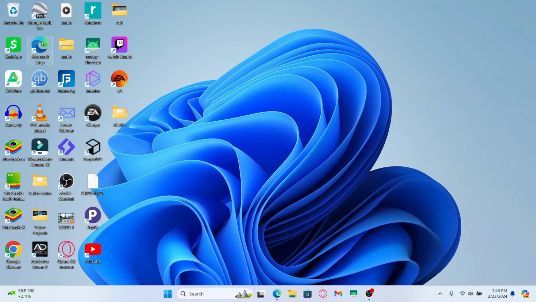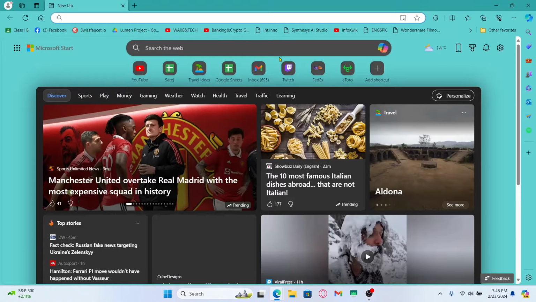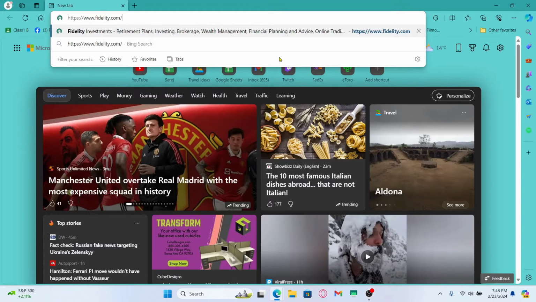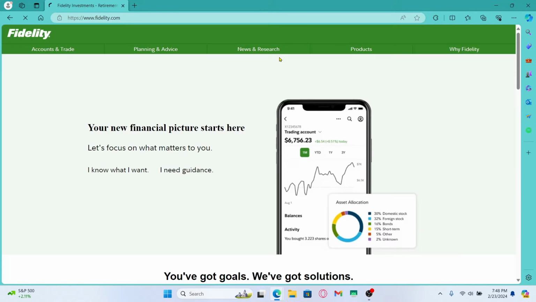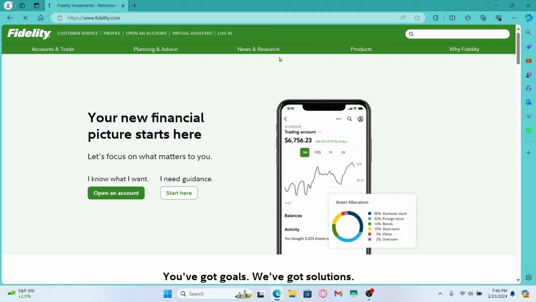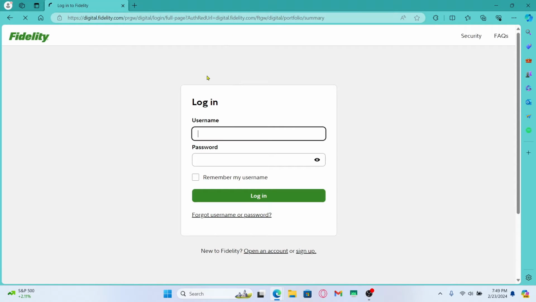First of all, open up your web browser and then in the address bar type in fidelity.com and press enter. You will then be taken into the official Fidelity Investments website. Now from the homepage, in order to log in, click on the login button at the top section and this will take you into the login portal.